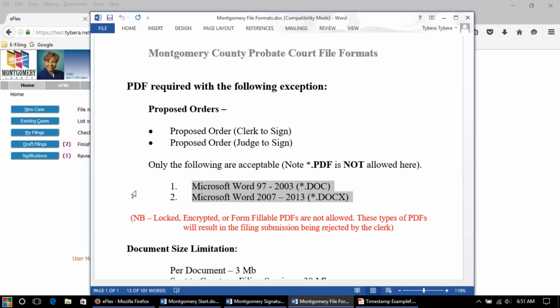Now, with regards to PDF documents, you will not be allowed to submit a locked, encrypted, or form-fillable PDFs. These are not allowed basically because they will not allow a timestamp to be placed upon the first page, and I'll show you the timestamps later on. And it also will result in the filing submission being rejected by the clerk. So to save yourself heartache, please note, locked, encrypted, form-fillable PDFs are not allowed.